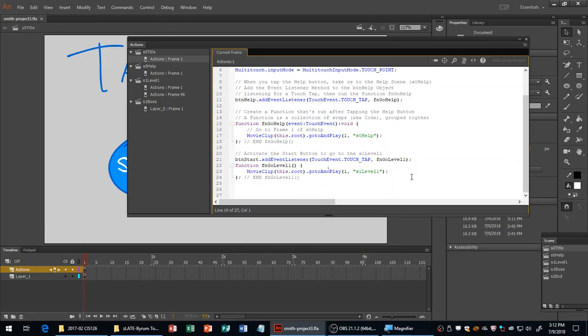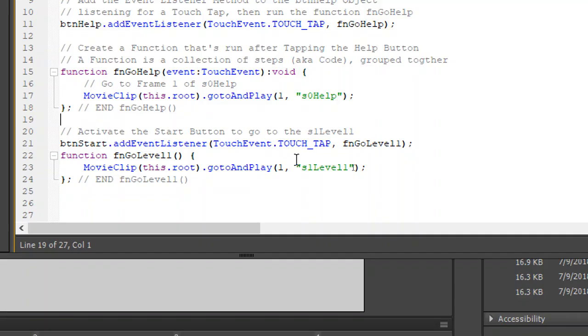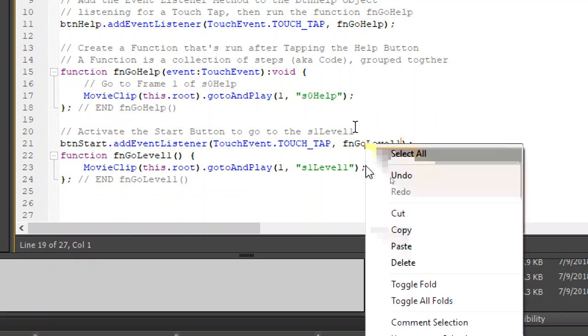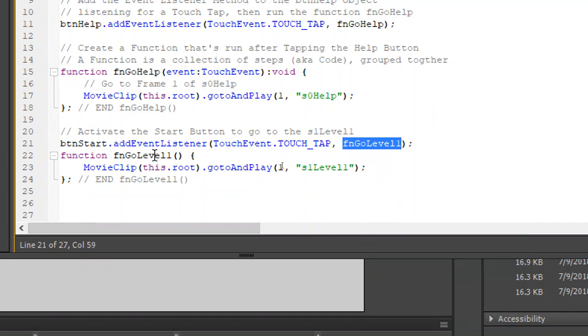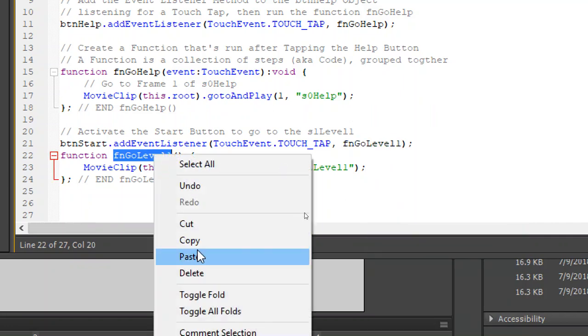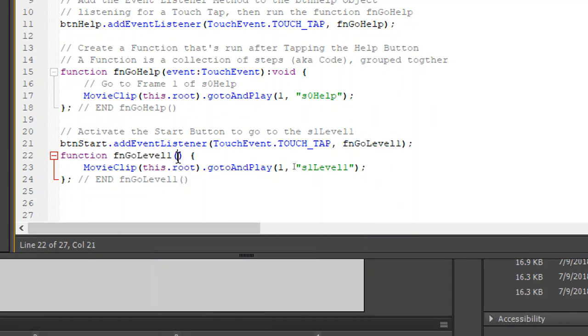The way I would troubleshoot this. Yours is working, Shelley? Okay, cool. Let's see, btn start add event listener touch event dot touch tab function go level 1. The way I would troubleshoot this a bit is if I select that and copy it and paste it here. Well, I know why. I forgot to fill in the rest right here.